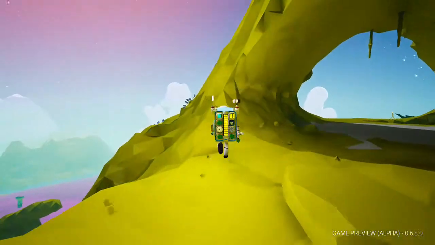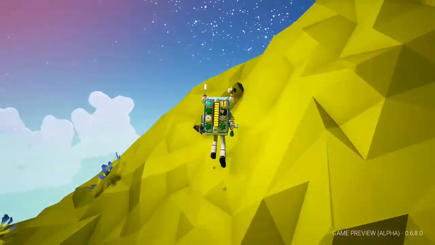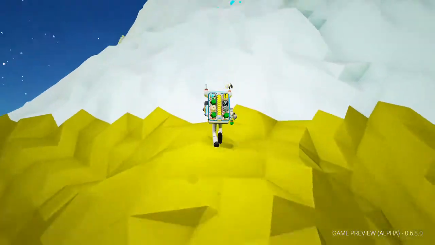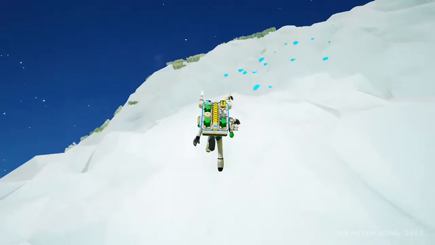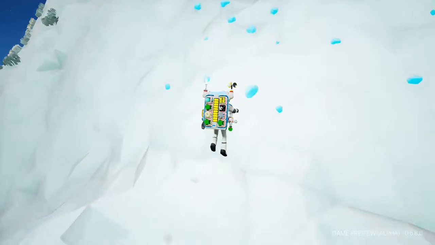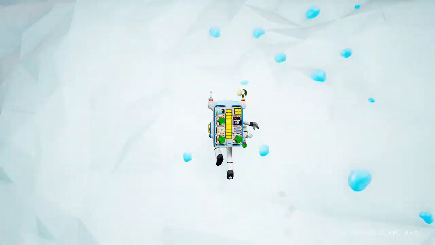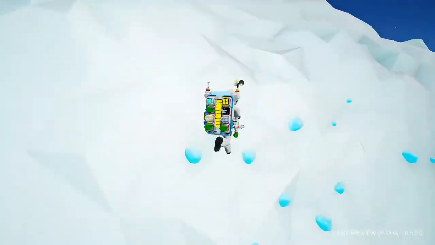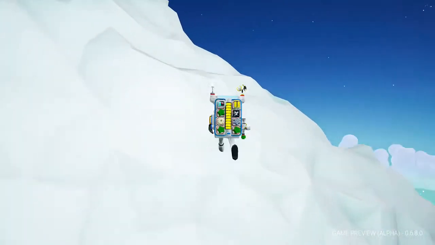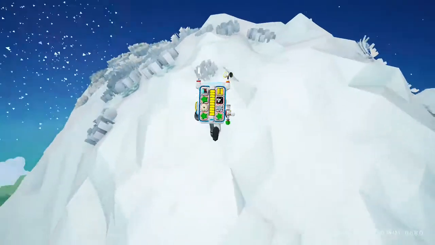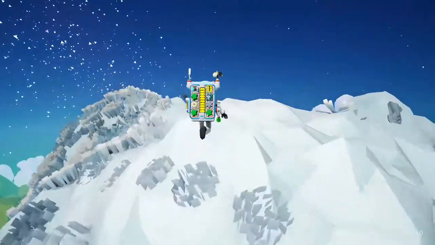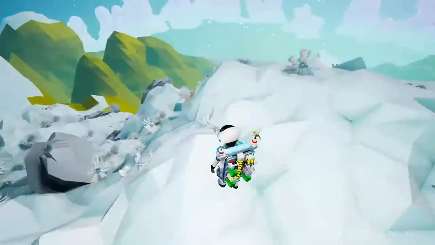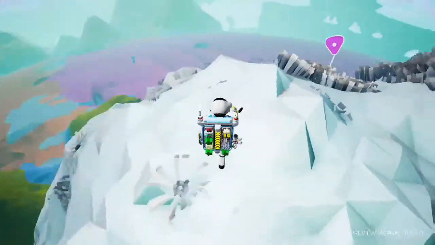What happens if we go up to the top of this? Keep going. Oh my gosh, look, it's ice capped. I've got extra oxygen, remember. Guys, don't try this at home without carrying extra oxygen. One small step for man, a giant leap for mankind.